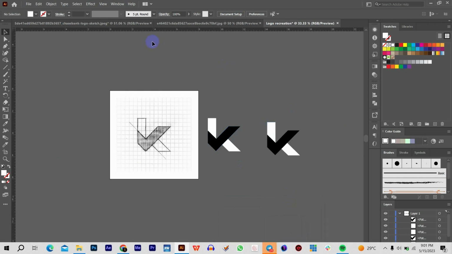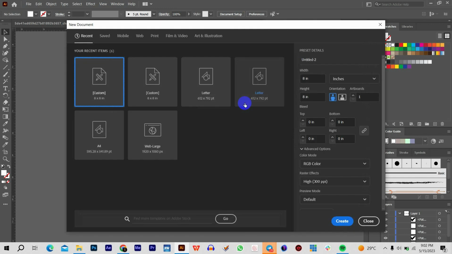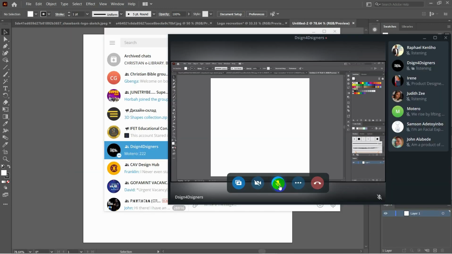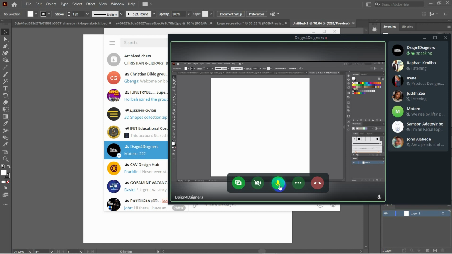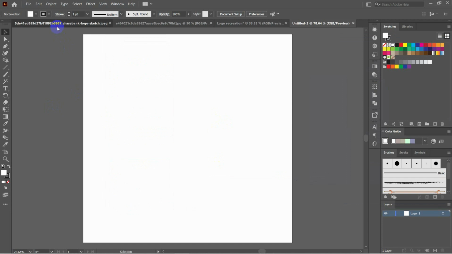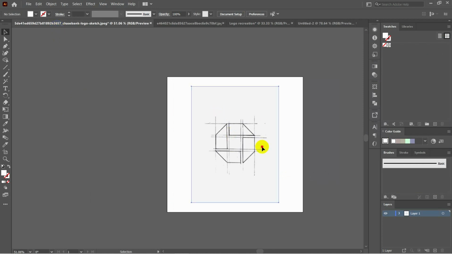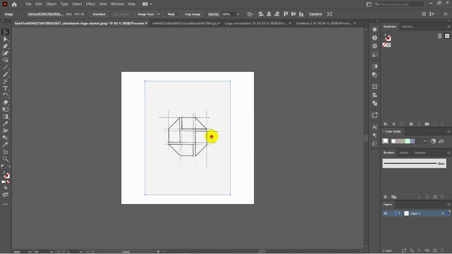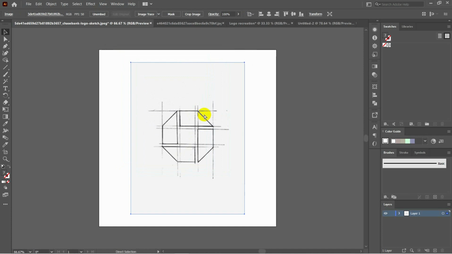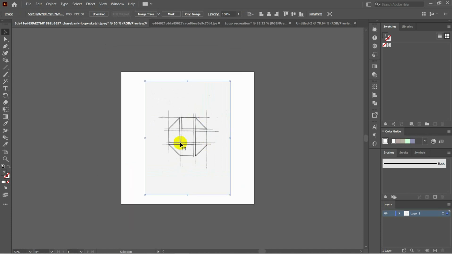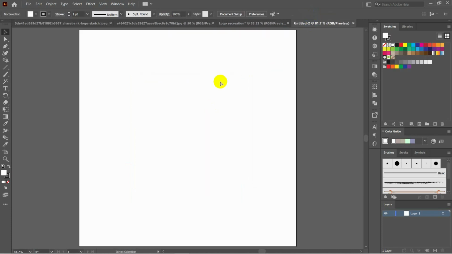So I'll be creating a new document now. Control N to create the second icon. So welcome back. Sorry, I apologize for that. So I'll be going on to the second icon. This icon is Chase Bank in the United States. So I'll be copying this, Control C, and bringing it down here, Control V.